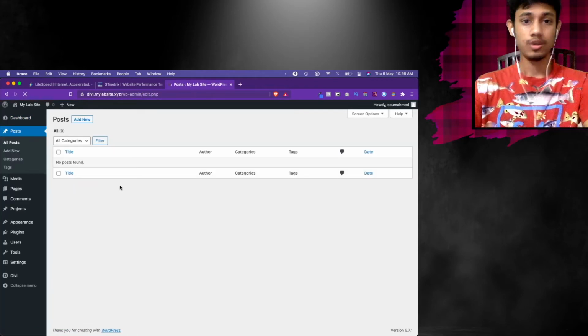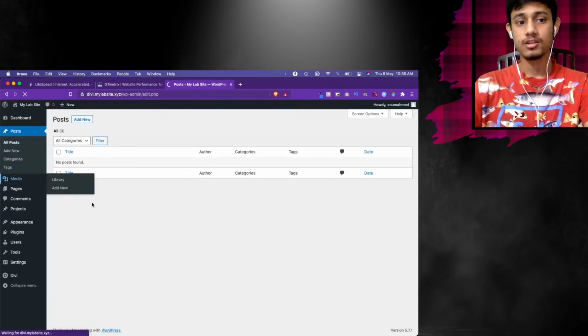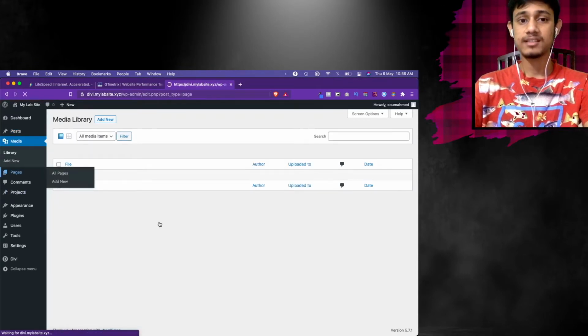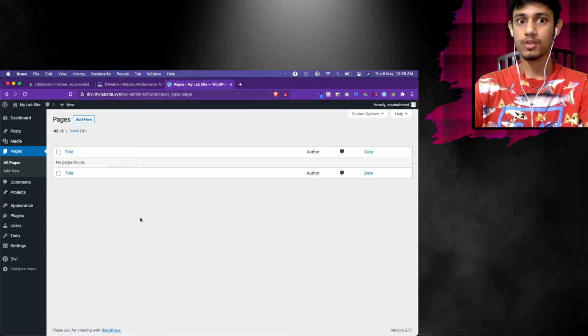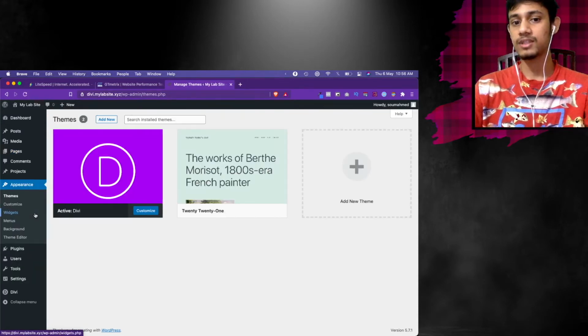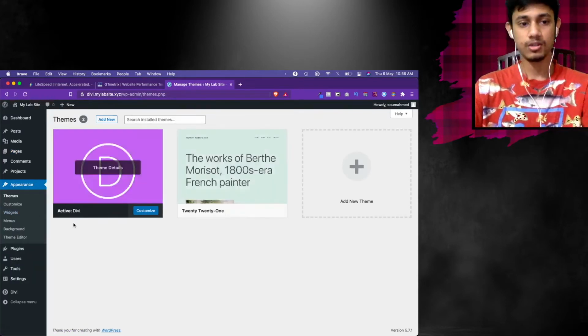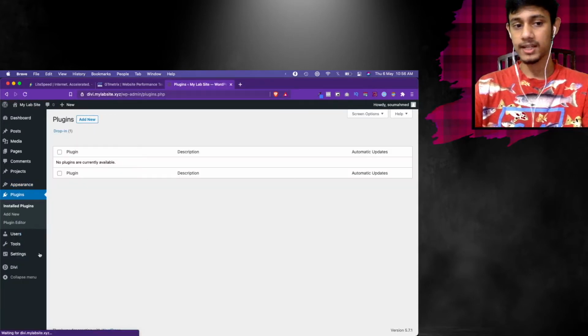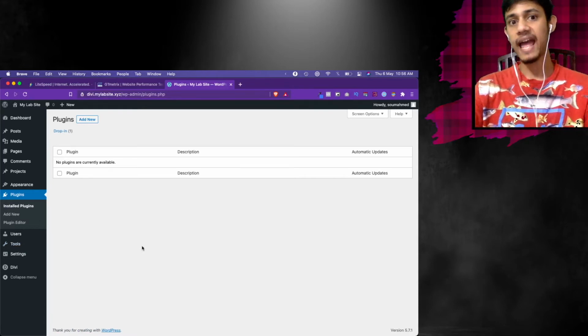It has no post in it, it has no media in it, and in terms of pages it also has no pages, because we're gonna rely on the default page that the theme loads. Then in appearance, as you can see, Divi is loaded along with the 2021 theme, which is not enabled, not active. Then the plugins: no plugins at all, so we don't have anything except the theme.